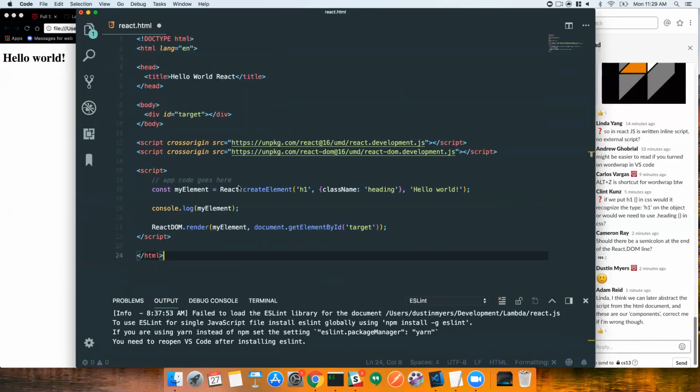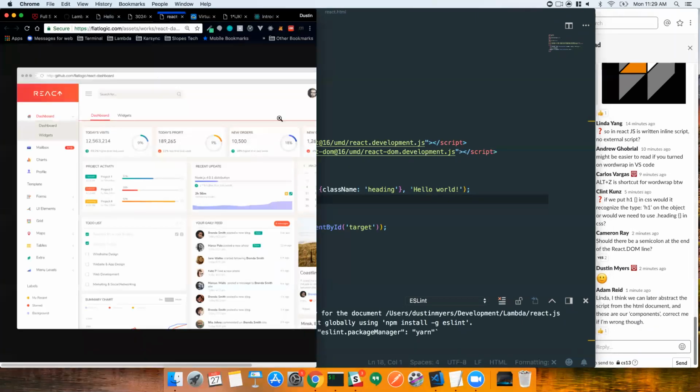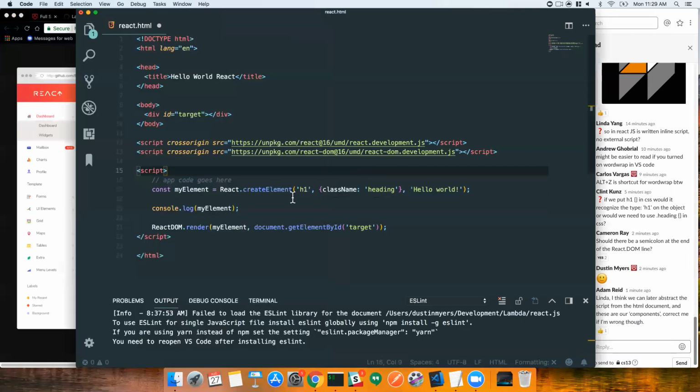Now, this function here is powerful, but not very scalable. I would hate to think about building something like this with this syntax here, right? This is not a fun way to build a web application if you had to build every single node with this.